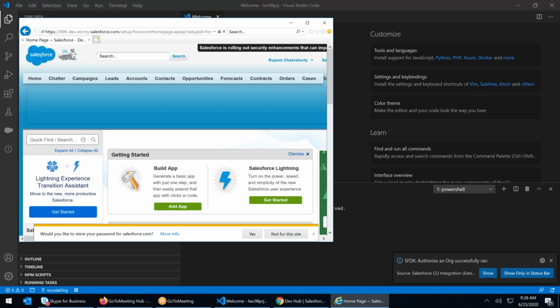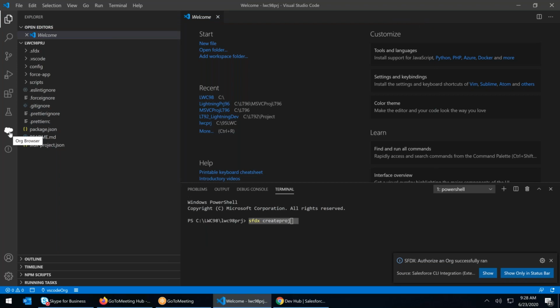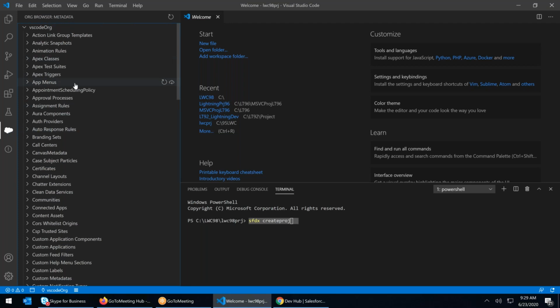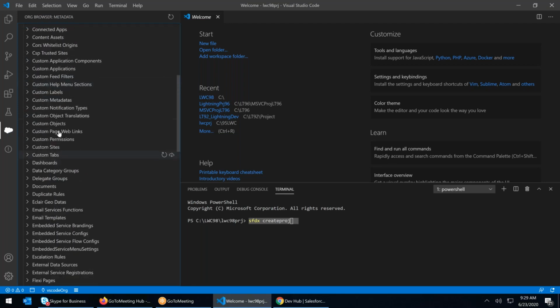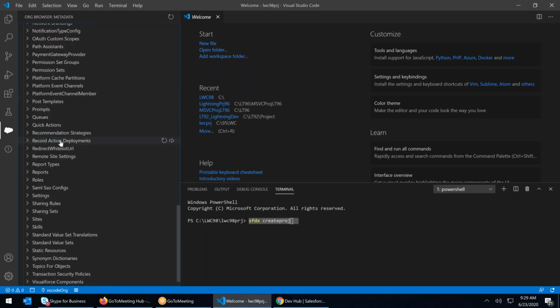Right. So now, as soon as you authorize, can you see a new icon has appeared called Salesforce here? A new Salesforce icon has appeared in my Visual Studio Code. I click on it. Now I can retrieve all the classes and components that I have created. I can retrieve them right now here. All this custom dashboard class, you can see everything is available here.